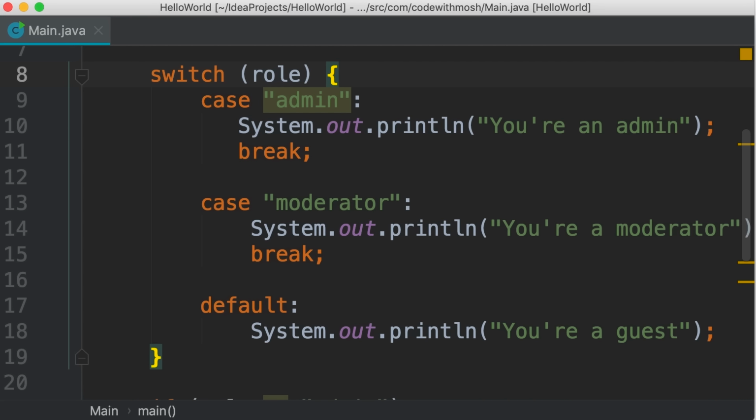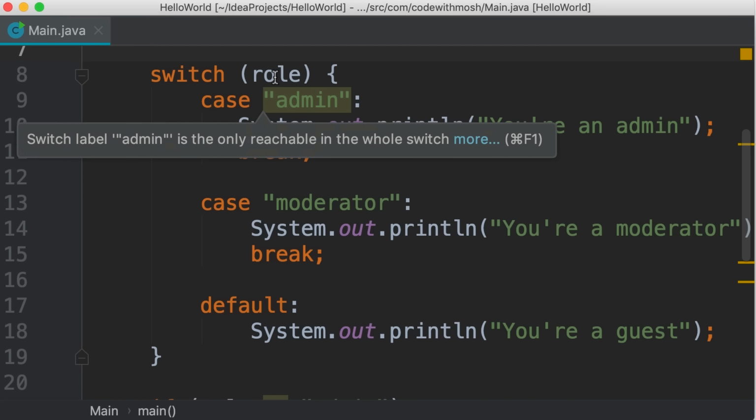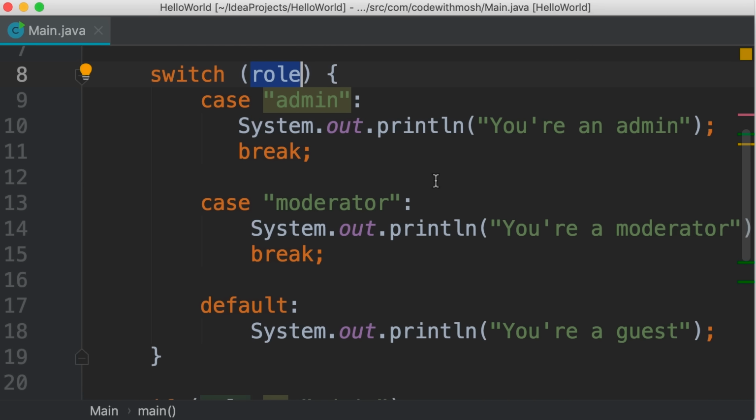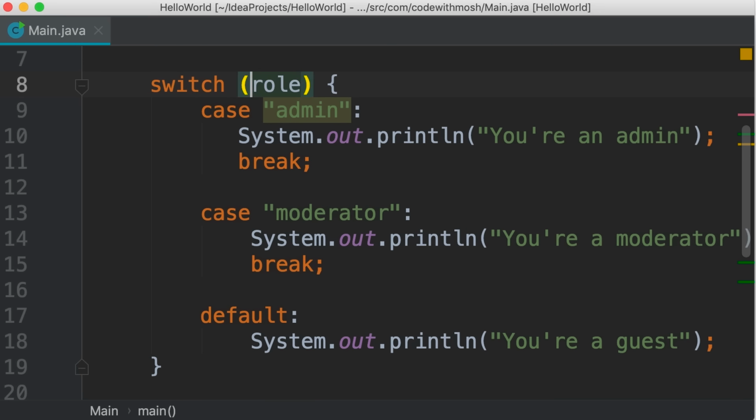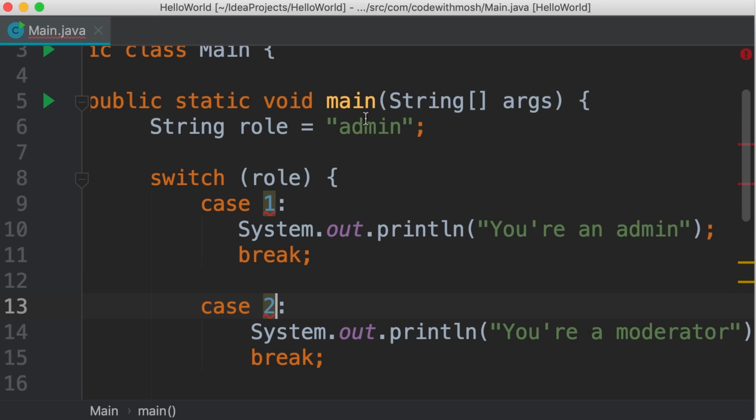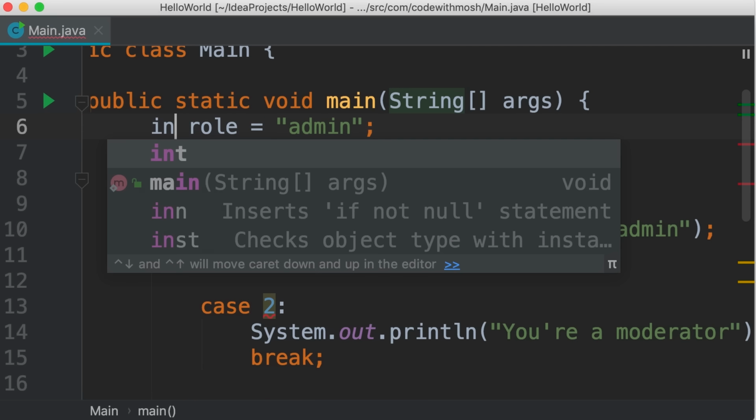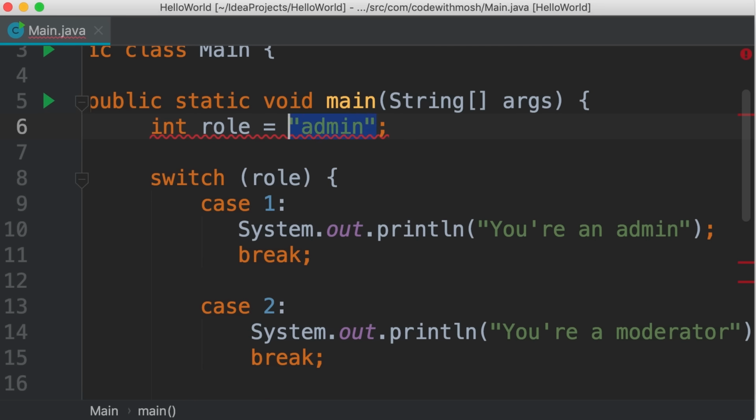Now, one more thing before we finish this tutorial. Here we're comparing the value of role with strings, but we could also use integers other than the long type. So if role was a byte, a short, or an integer, our cases would look like this. Case 1, case 2, and so on. Now here we have a compilation error because role is a string. Let's change this to an integer, and we can initialize this to 1. So as you can see, with switch statements, we can execute different code depending on the value of an expression.